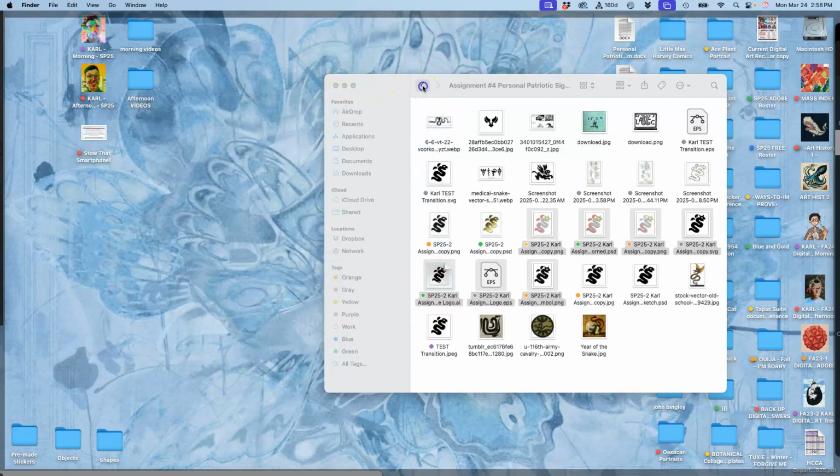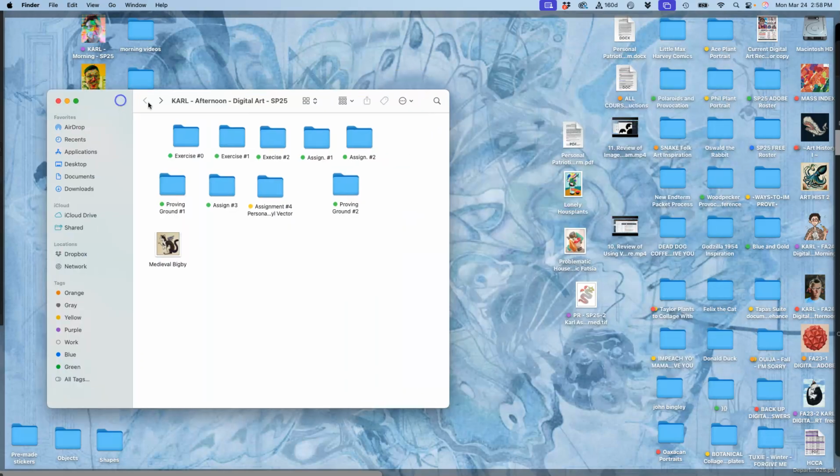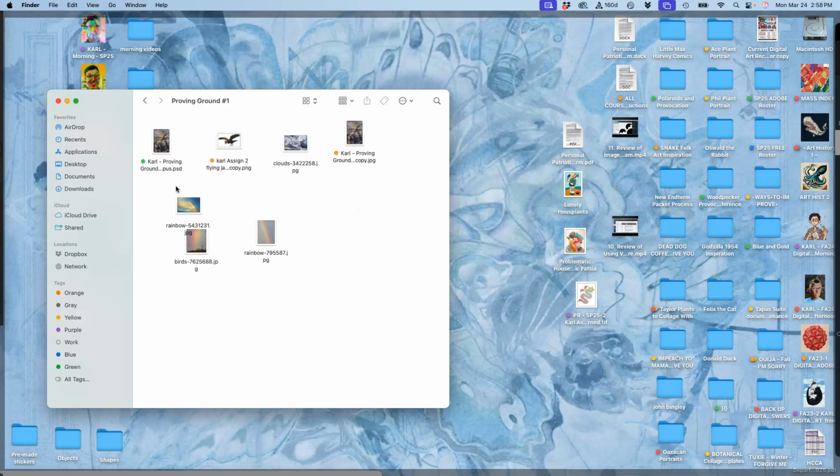Okay, now I need to pick the next project. That one was pretty easy, right? Because we already brought the vector at the highest quality into a PSD at that resolution. Let's pick a more difficult project. How about the first proving ground? These were our CreatureScape projects, right?